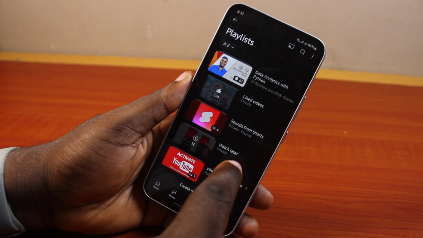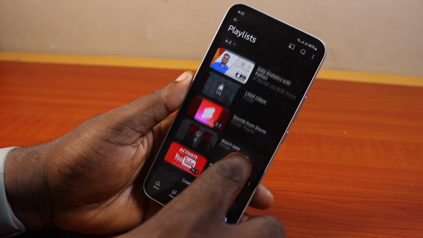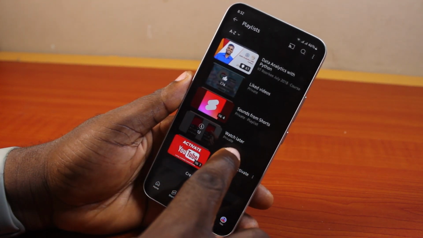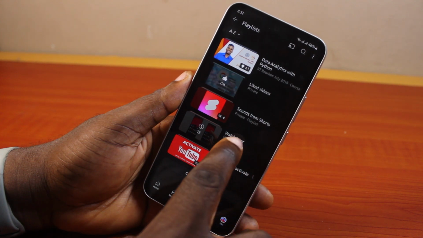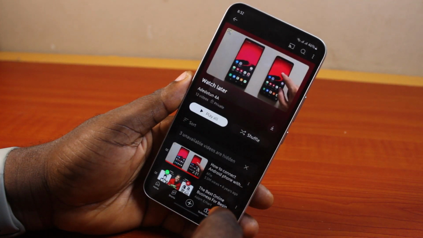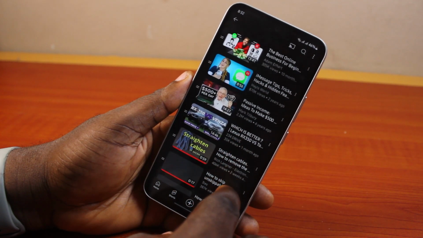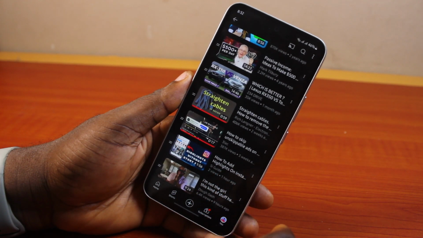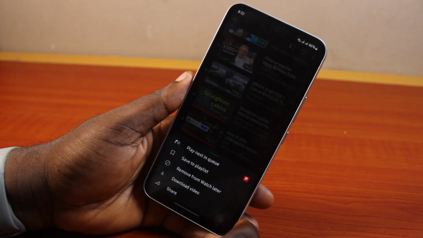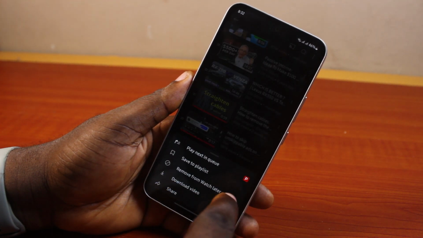Then you see your watch later videos, and this watch later playlist is set to private. Now, to delete them, all you need to do is click on watch later, and now you have access to all the videos you want to watch later on your YouTube. To delete or remove a video from the watch later list, click on the three dots on the video you want to remove. Then click on remove from watch later.